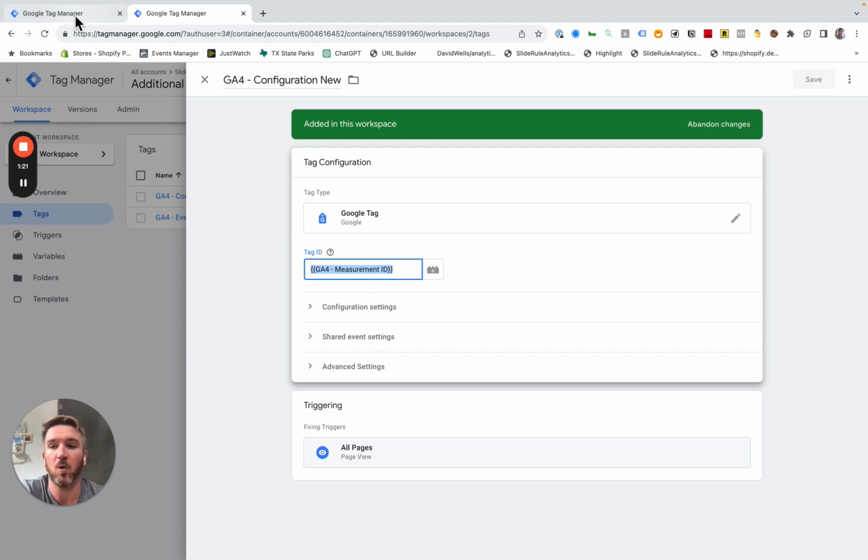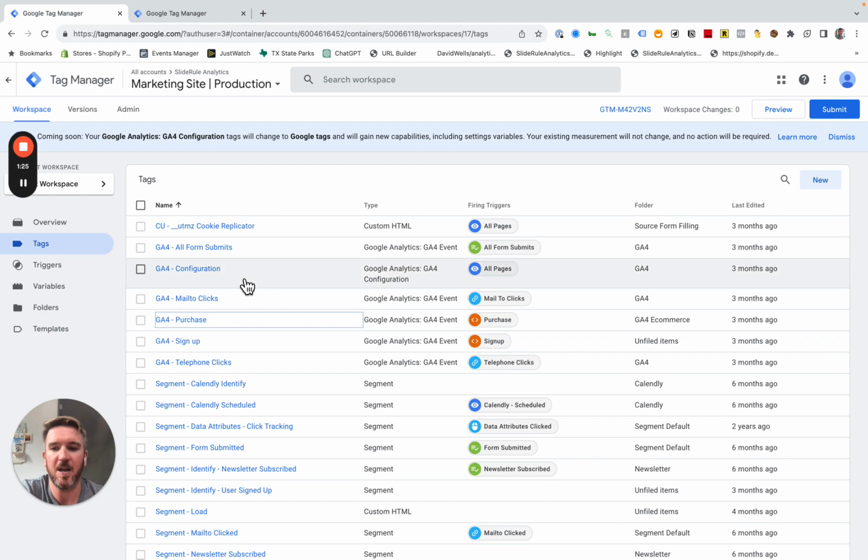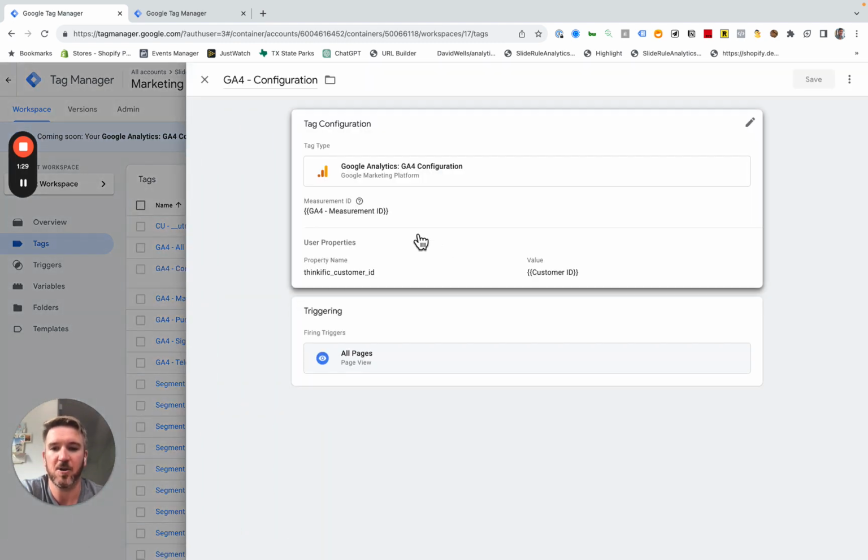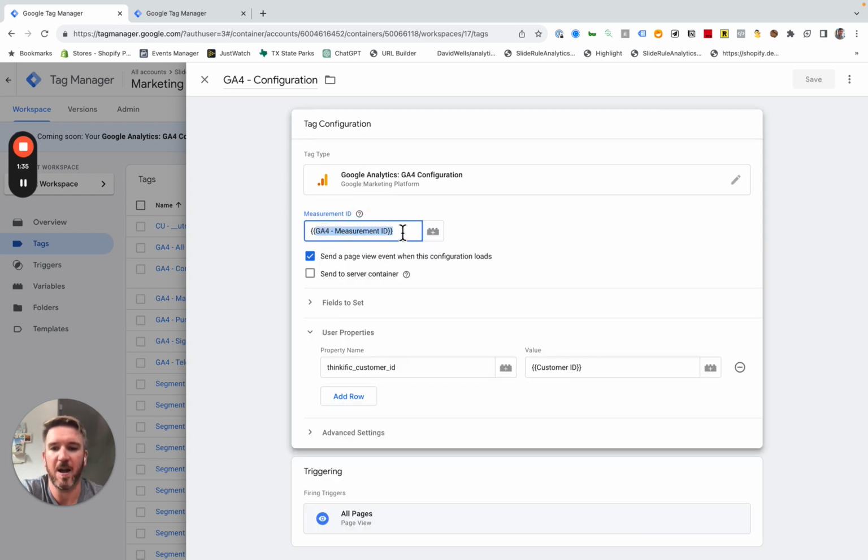If you've already created a configuration tag in Google Analytics 4, it probably looks like this in Google Tag Manager. And again, I have the same thing where I have my measurement ID as a constant here. But this is the Google Analytics 4 configuration tag. This is no longer available in Google Tag Manager. So if you're starting from scratch, you're not going to see this.